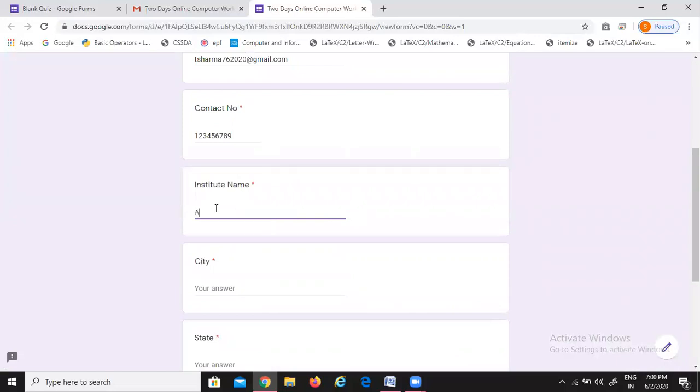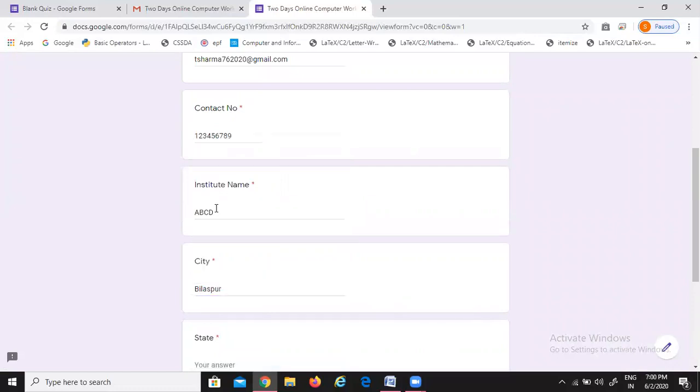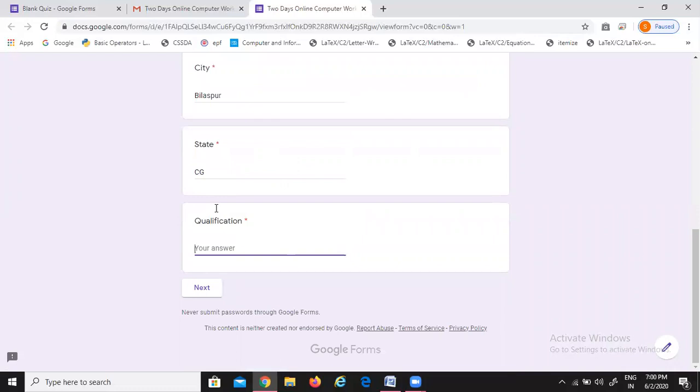Then institute name, city, then I write state, then I write graduate. Okay, then after filling the necessary details which were marked as mandatory, the participant will click on this next button.